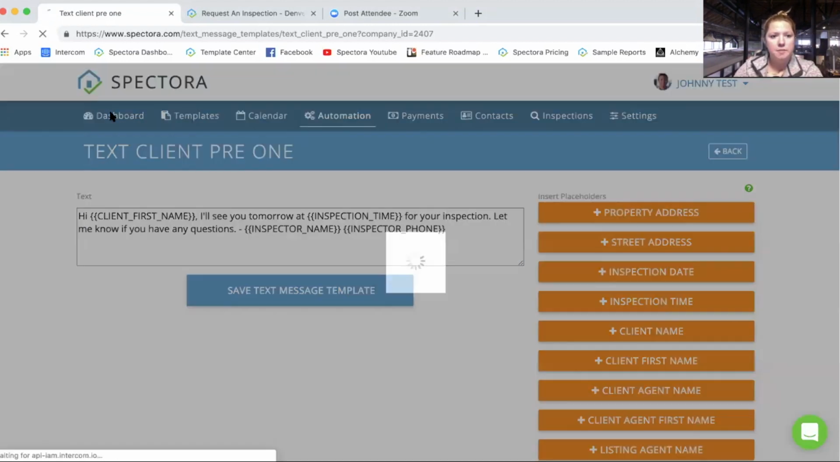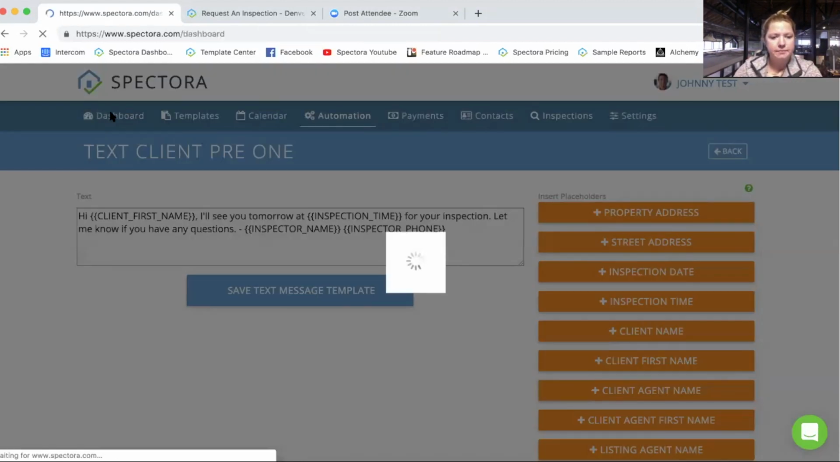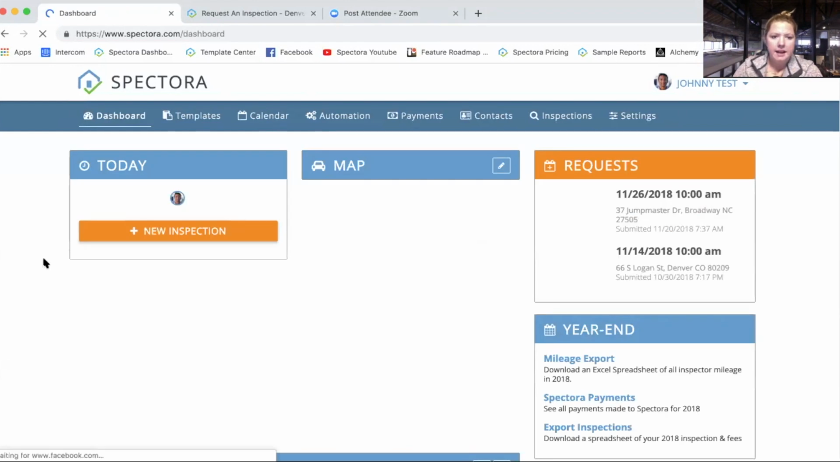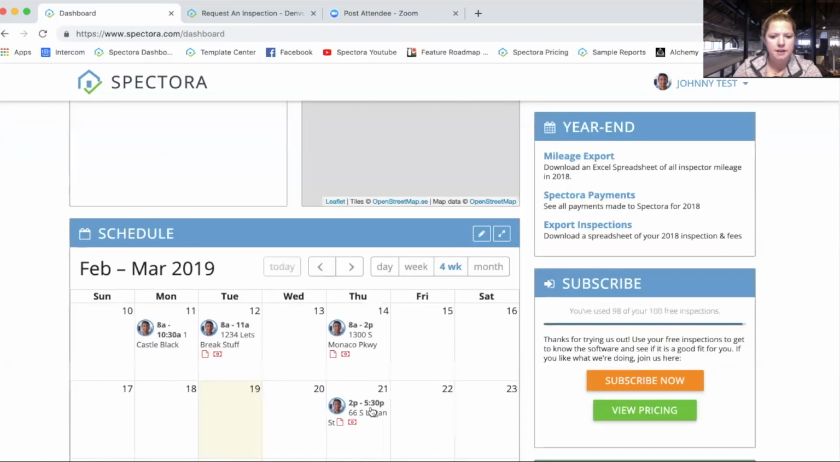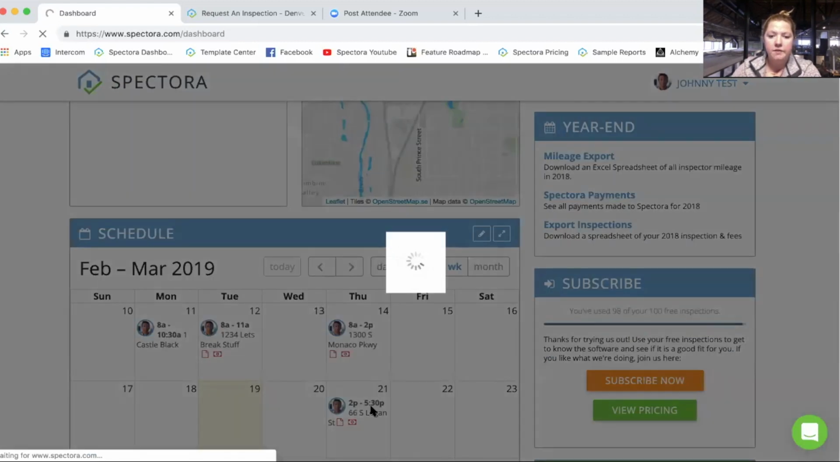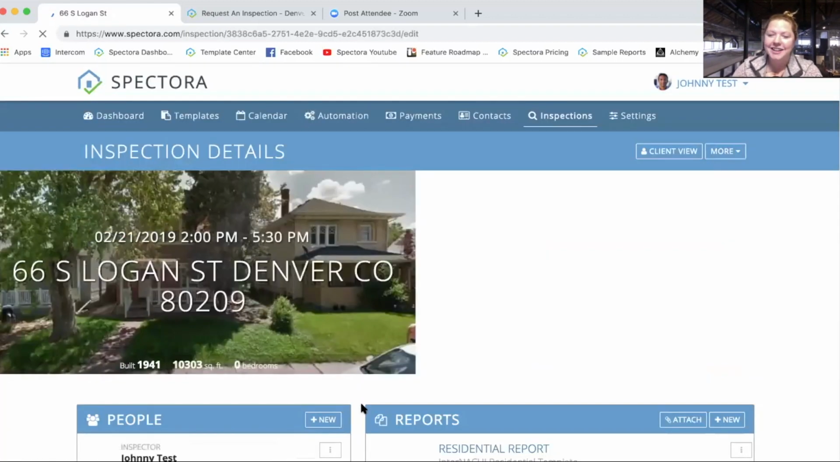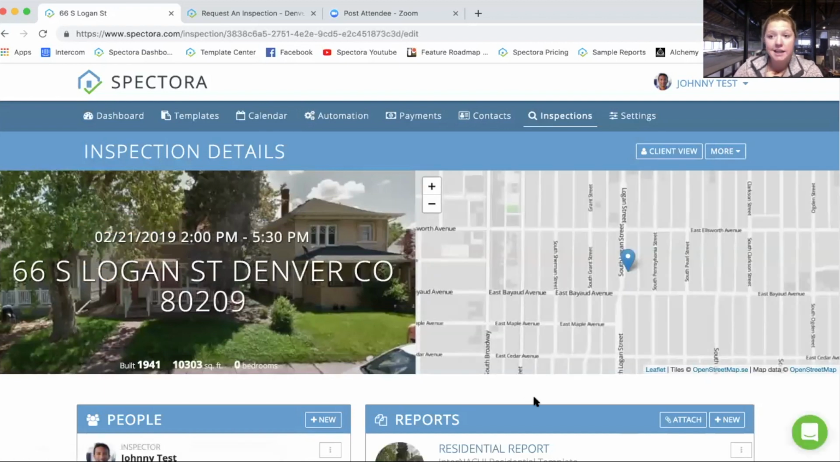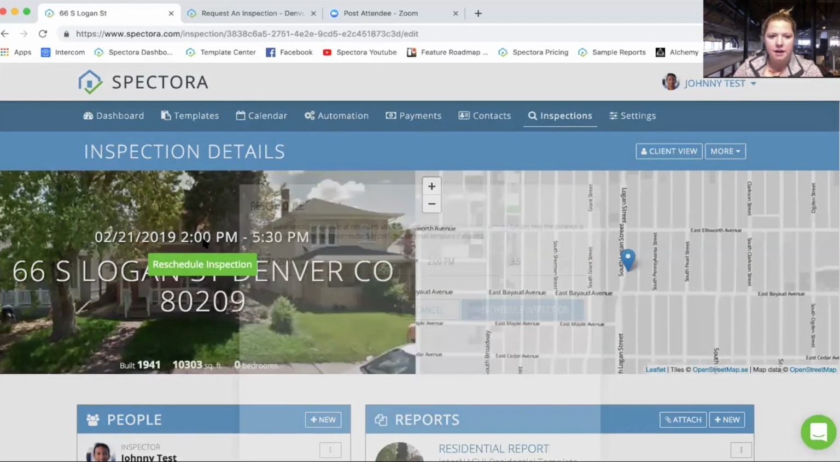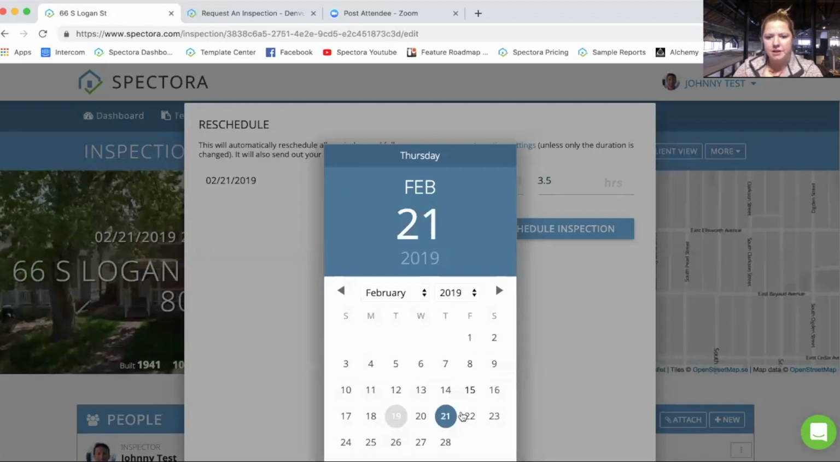So now we're gonna go back to our dashboard. And we are going to reschedule. Okay, so I'm gonna click down here to our calendar and I'm gonna open it up. And I have a more in-depth YouTube video on all of the inspection details, tools, like how to edit fees and stuff like that. If you need to reschedule, you can click this number and date and choose to reschedule.